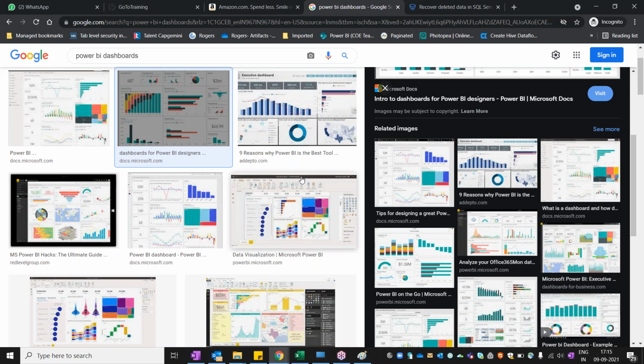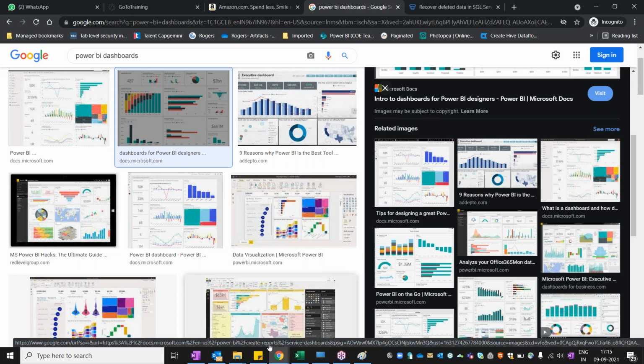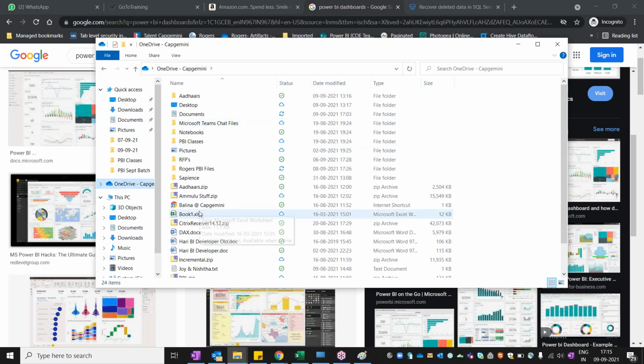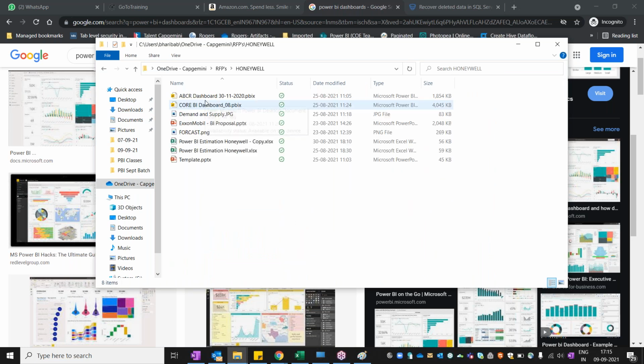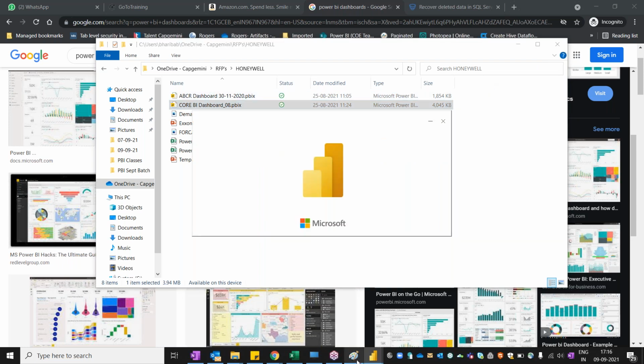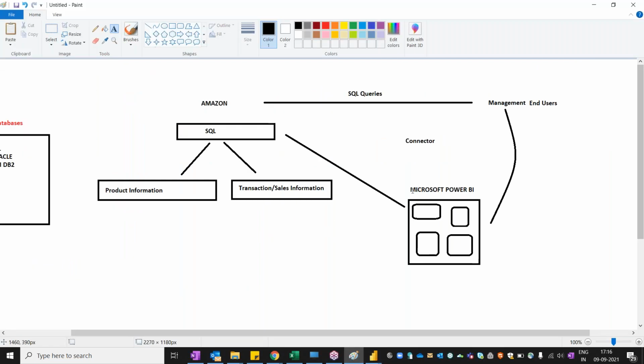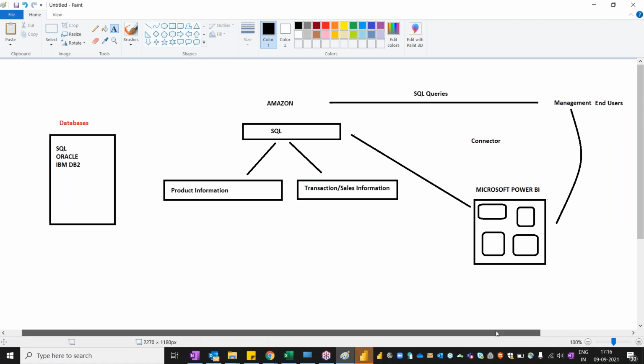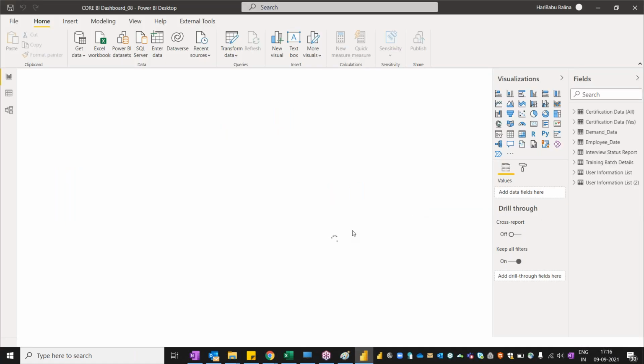I will show you one sample report which I have developed. Microsoft Power BI is a leading tool in the current market. Power BI is a leading tool in the market. Now all companies are migrating their existing reports into Power BI. Once I show these reports, I will let you know.